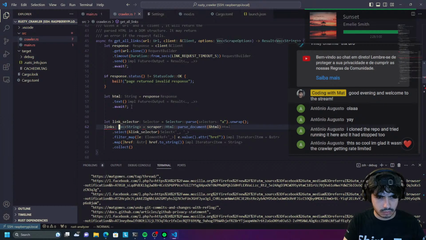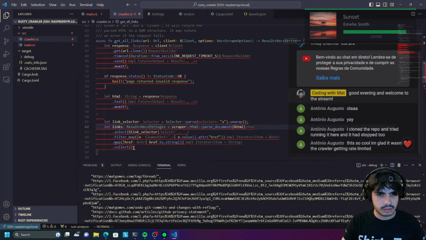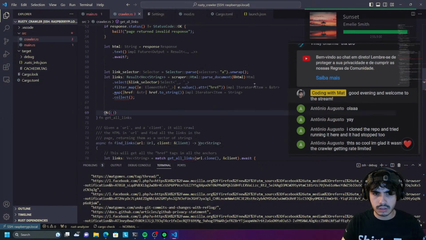Does this work? Why is it not working? Syntax: expected expression. This is an expression. Ah. Result, vector of string. For now, I'm just going to put OK here.